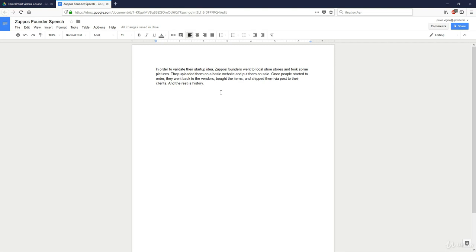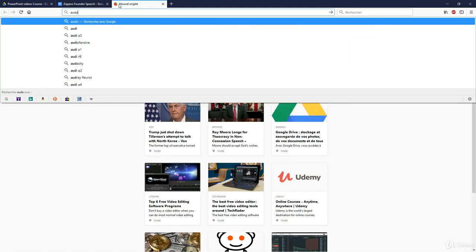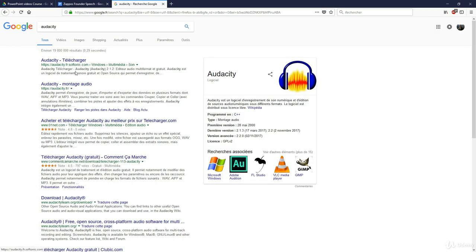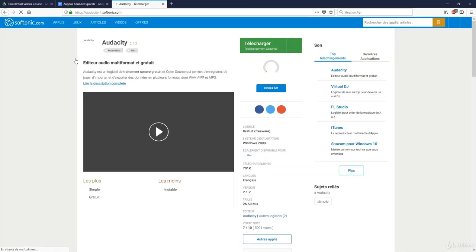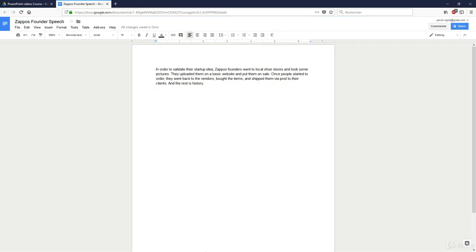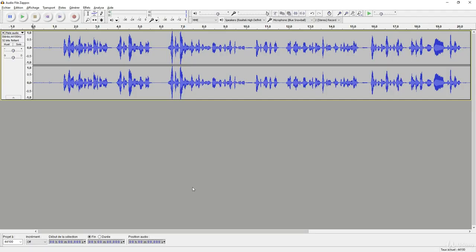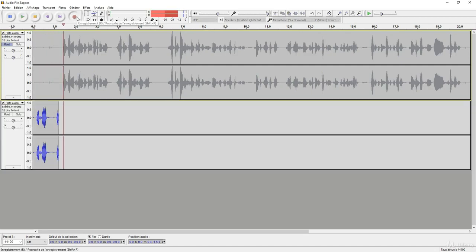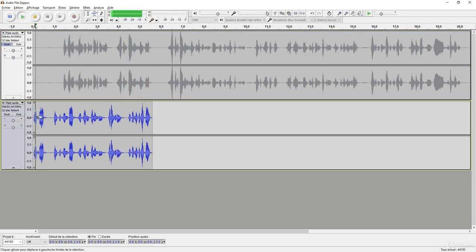So here's my script. I will record this with an audio software called Audacity. It's a free one. So if you don't know it, go on Google, type Audacity. You go on the website of Audacity and you just download this software. It's very basic, very easy. And then you open it up. I suppose you have your good microphone and stuff. And then you simply click on record and it will start recording everything I'm saying, like I just did right now.